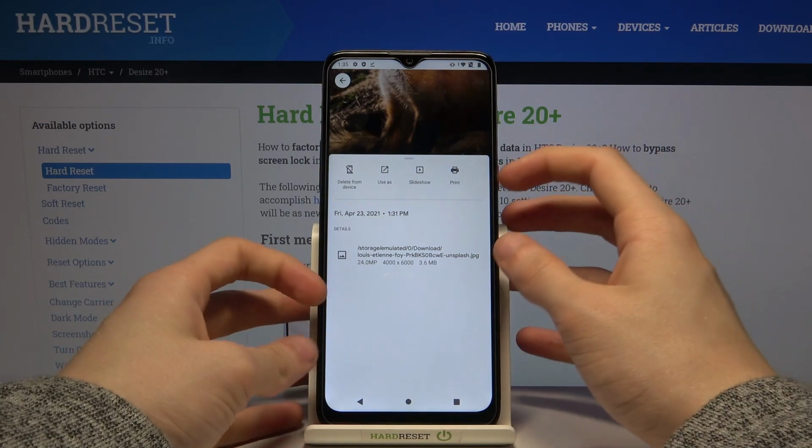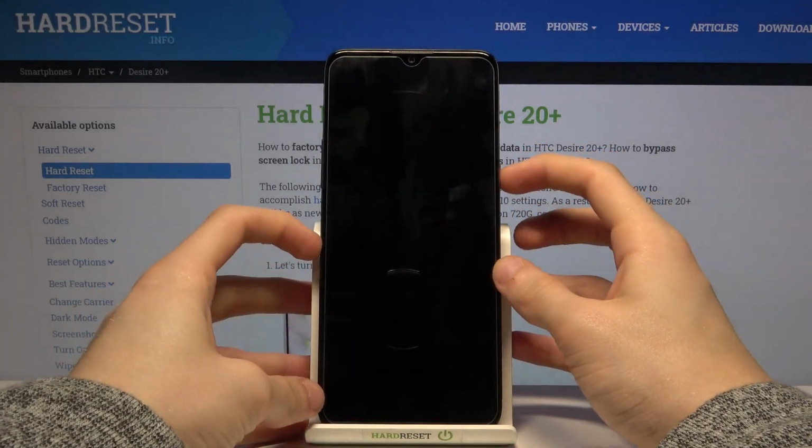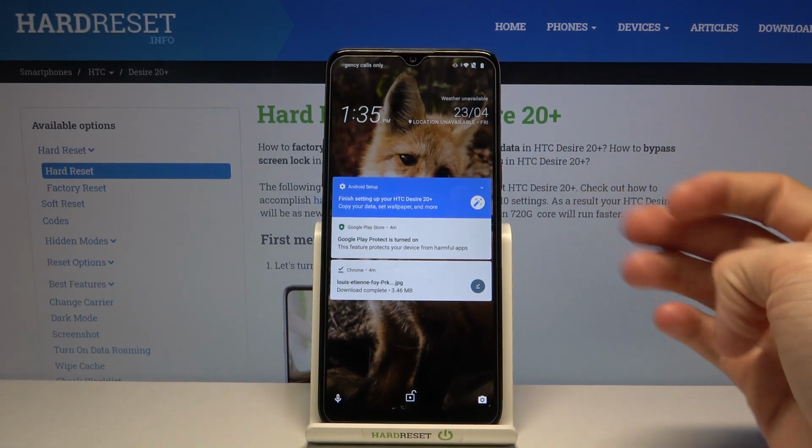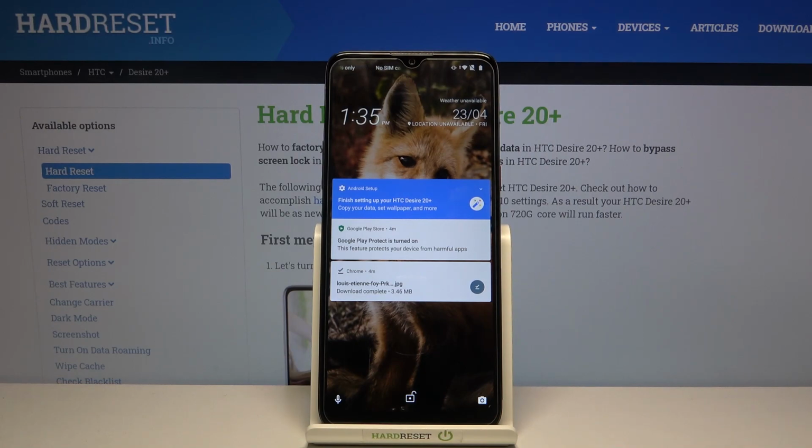Okay, now if we lock our phone and try to unlock it, as you can see, we have this cute looking fox on our lock screen wallpaper.